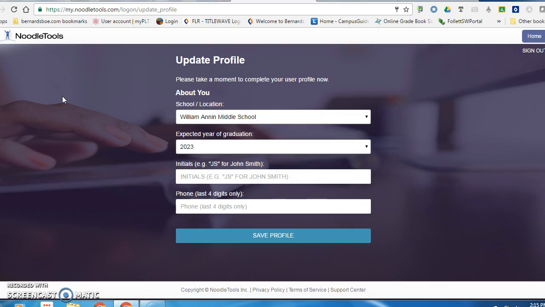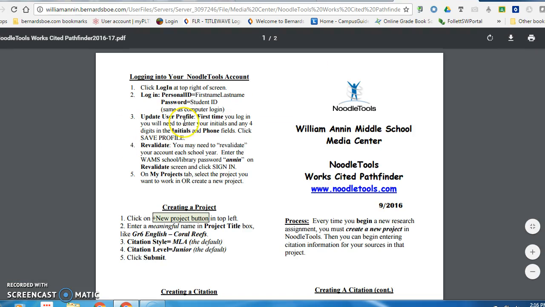The first time you log in, you will be on the Update Profile page. This page is where you will see what school you're associated with, your expected year of graduation from Ridge High School, and then there are two fields, the Initials field and the Phone field. You'll see in the directions that it tells you to put your initials in the Initials field and any 4 digits in the Phone field.